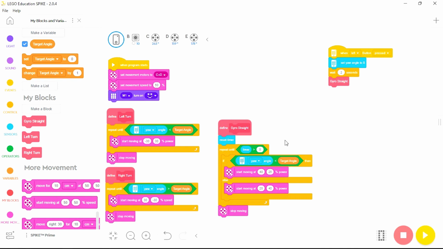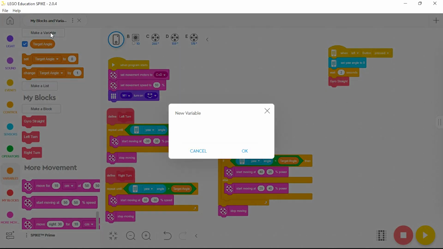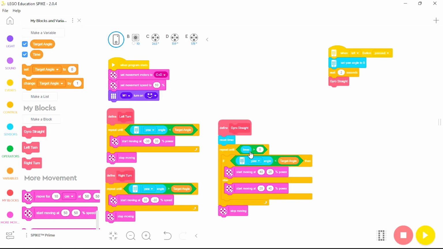But you can adjust that by creating a new variable. So I'm going to come back up to variables and click on make a variable, and I'm going to call this variable time. And so now I'm going to take this time pill and place it into the robot. And so now the robot will run straight as soon as I set up a time for how long I want it to run straight for.